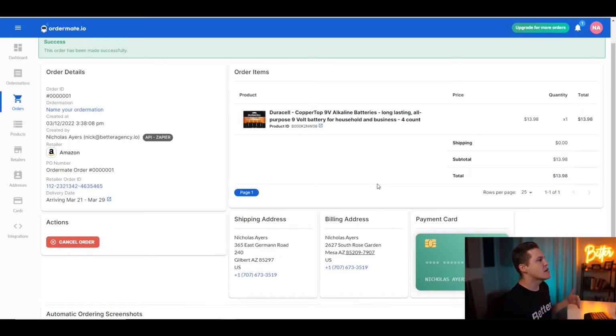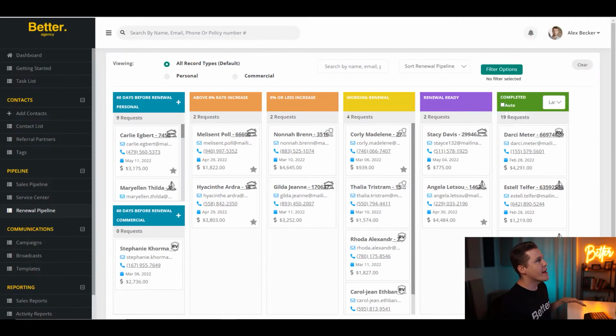Now I'm going to show you how to do this in Better Agency to make it really simple, but this will work in any platform as long as you have the Zapier set up in that platform. So in Better Agency, I want to create a Zap for anybody that hits the completed stage of my renewal. I'm in my renewal pipeline, and when things get moved over, whether it's via Ivans or whether I move them over manually, I want that automation to fire.